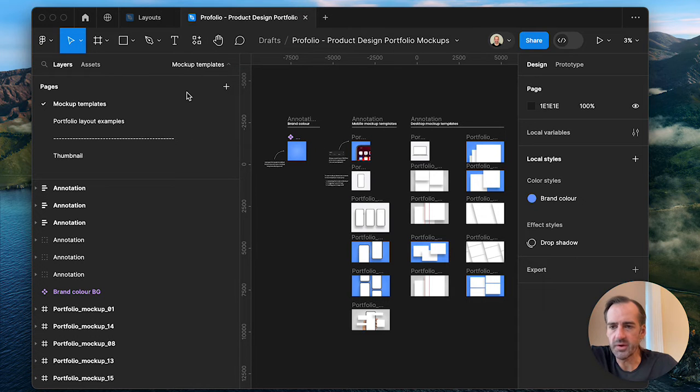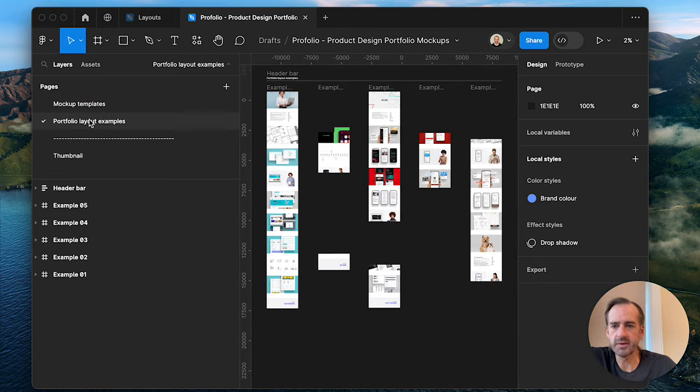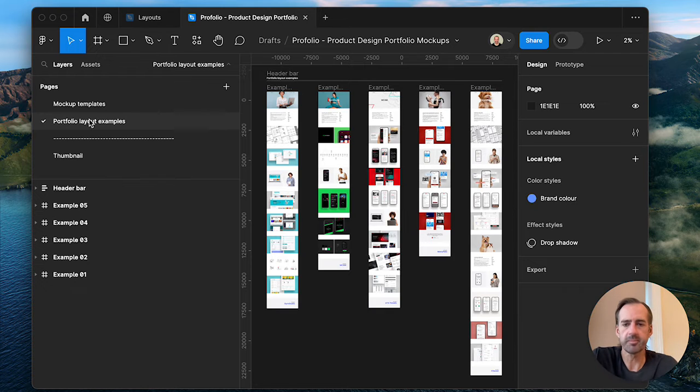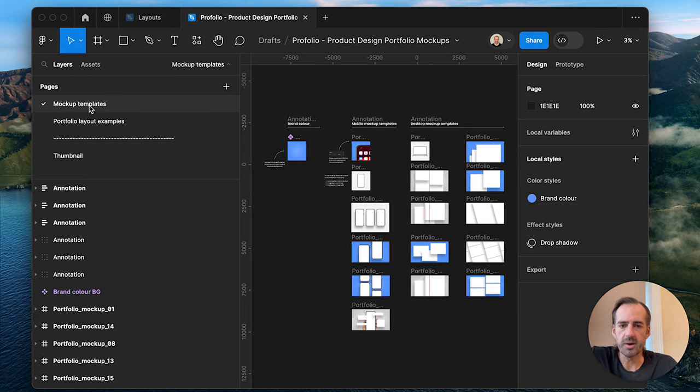On the left-hand side, it's very simple and organized. You have a number of pages here, just 3. The first one is the page with all of your mockup templates. The second page is examples of these mockup templates being used in a portfolio to give you a bit of inspiration. Let's go back to our mockup templates.